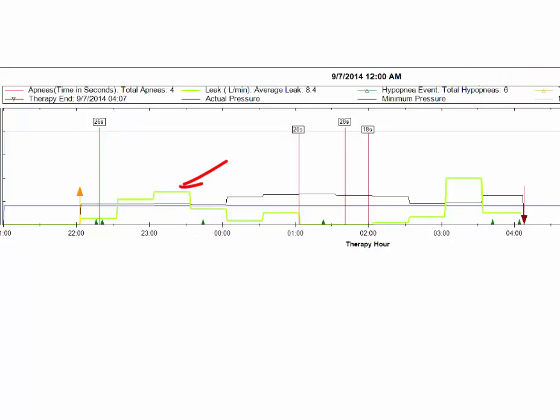Leak in liters per minute. Average leak is listed in the legend as well. And pressure. This will automatically adjust as sleep-disordered breathing occurs.